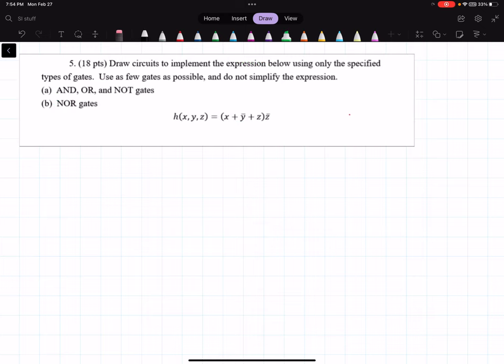So first, to make the regular circuit with regular gates, work from the inside out. We know we have inputs X, Y, and Z, and we can see that we have a Y bar and a Z bar. So give those two invert gates, and then you can see that these three variables are ORed together. So we make an OR gate and have each variable be an input. So X is an input, Y bar is an input, and Z is an input.